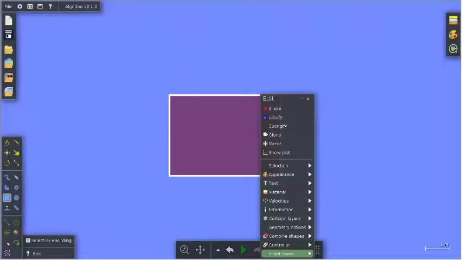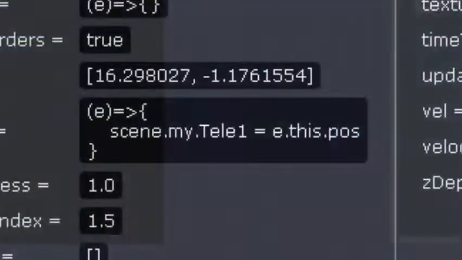To access the coding area, right-click on the shape and go to script menu. When you get there, go to post step and type scene.my.tele1=z.this.pos. This tells Algodoo to create a new global variable called tele1 and to set its value to the position of the destination shape. Certain people like using a different method, but I'll talk more about that later in the video.